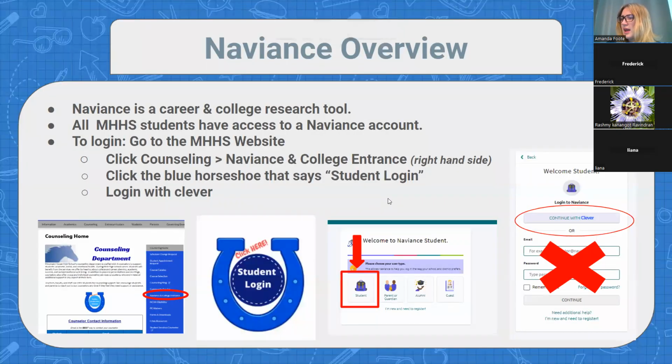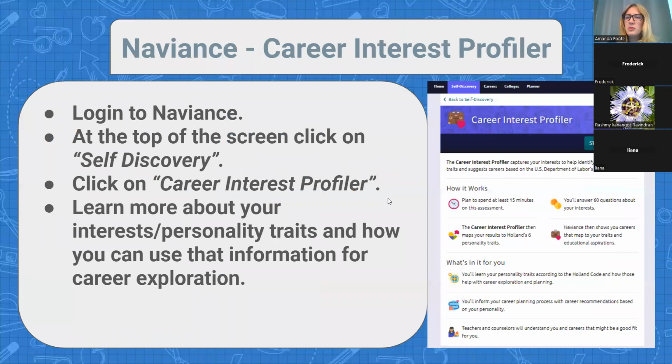So that's how to get in. So let's talk a little bit about some of the features in Naviance. Like I was saying earlier, it's primarily a college and career research tool. There is also a scholarship aspect to it, some scholarship searching that can be done, but it's primarily used for career and college research. So we're going to start in the career area.